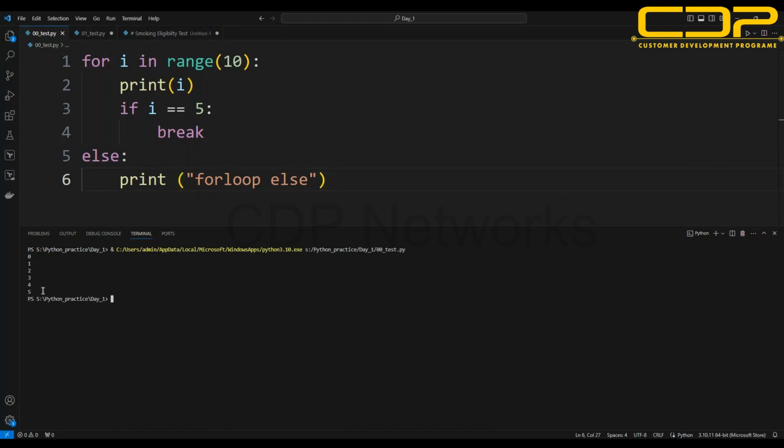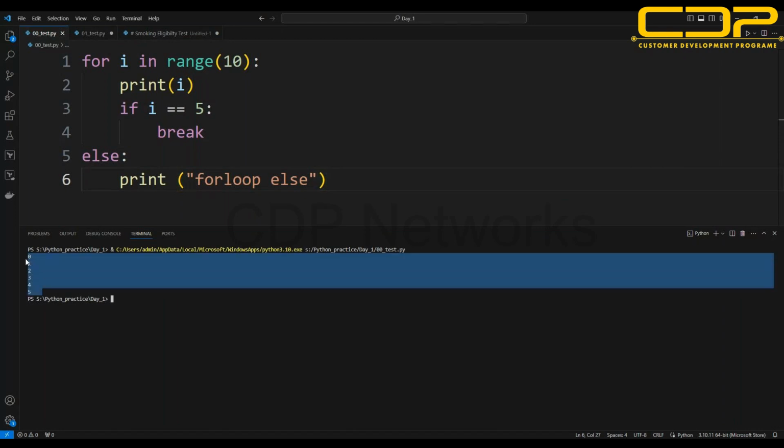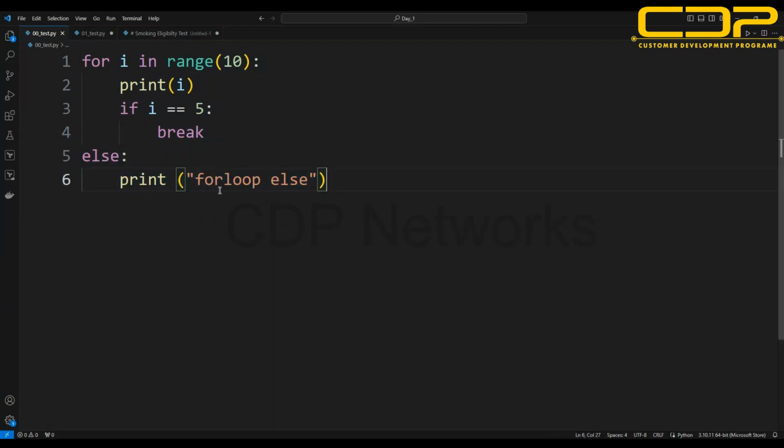See what happened. After 5, the for loop has been stopped and it doesn't print the else condition. So why? I'll explain. As I said, else only runs when the for loop is successfully, I'll say naturally, exited. Here I have used the break statement that breaks the for loop when the condition is met at 5.